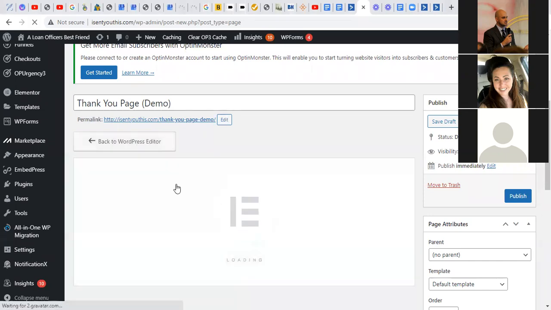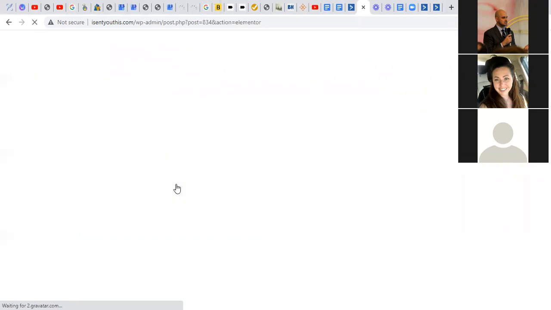Okay. Now what that's going to do is activate the plugin. I'm going to give it about 10, 15 seconds here for Elementor to open up the landing page creator. And then we'll have our landing page canvas to work with.